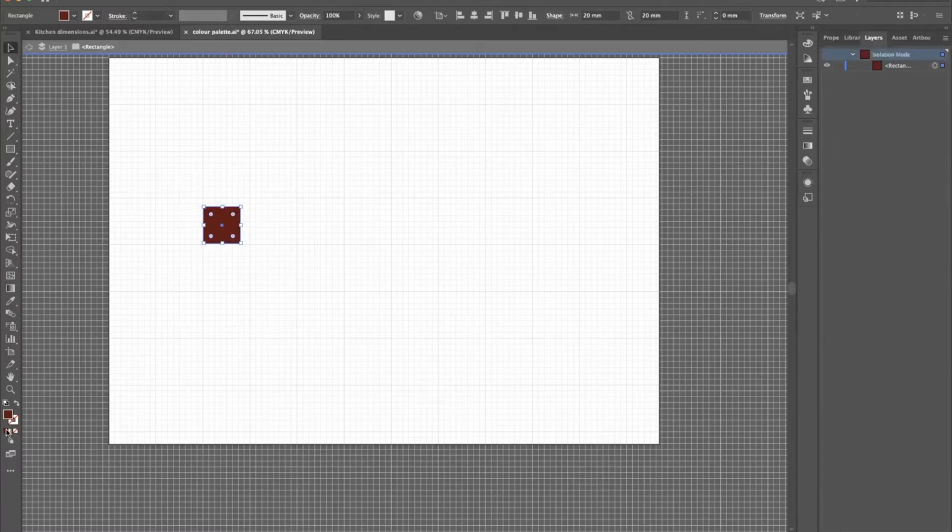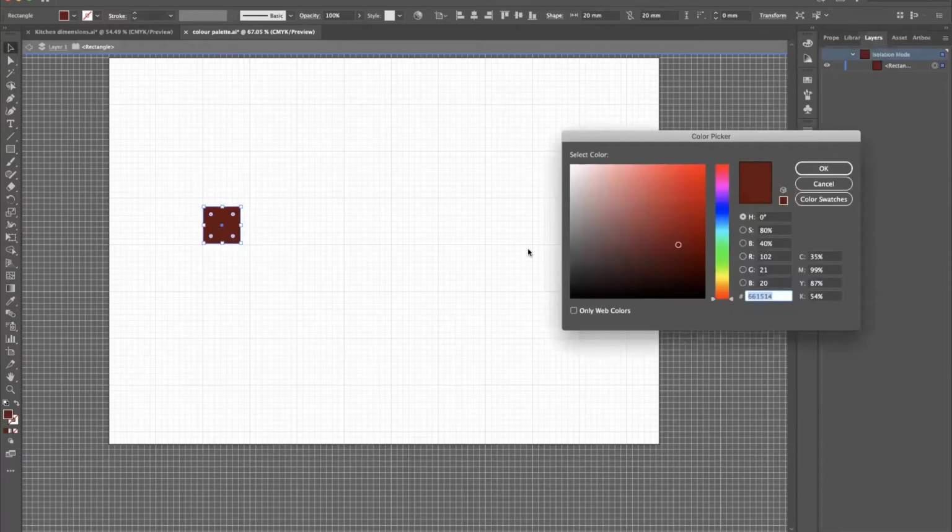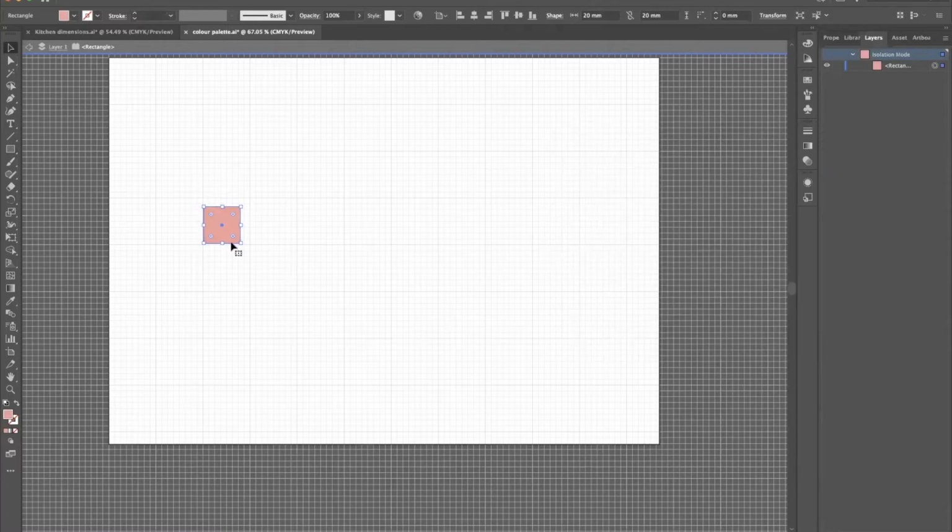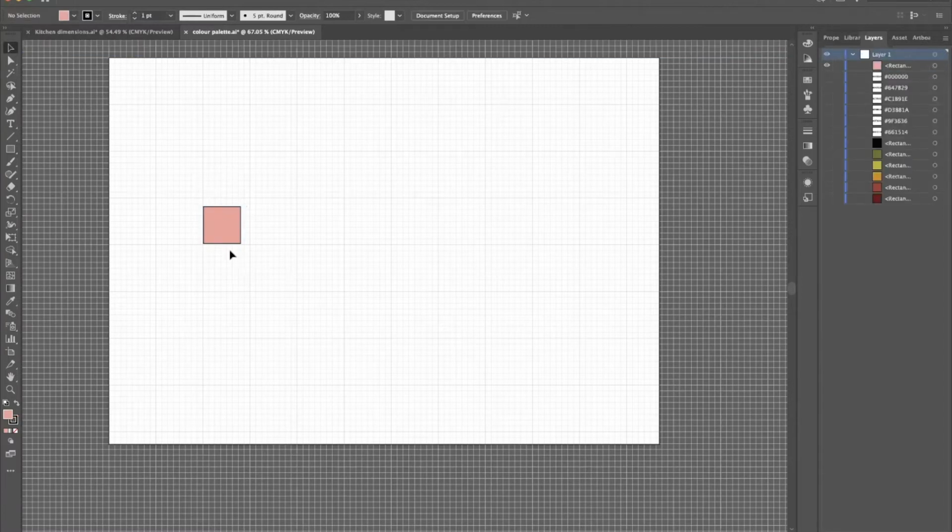Double click to change your color. So if you wanted a pink look, you can put pink and let go. You can choose to have a stroke or not. I've chosen not to have a stroke, but if you want a black stroke, you can do that.